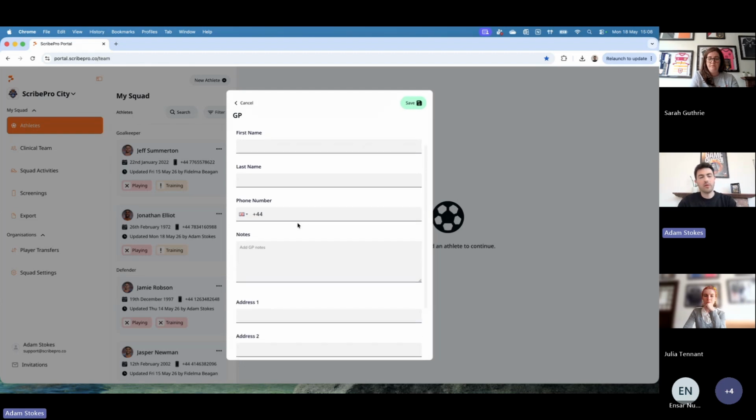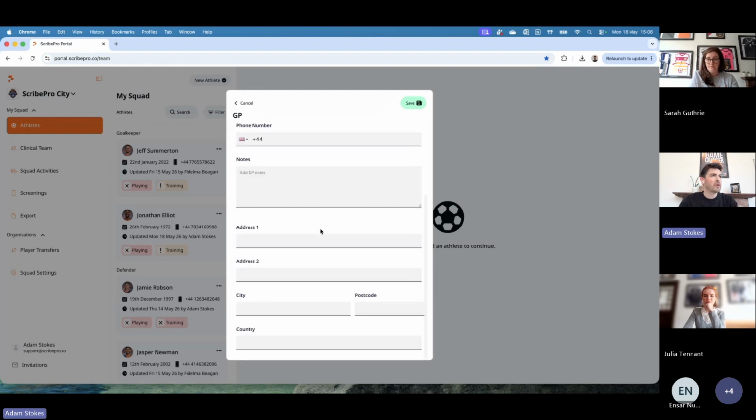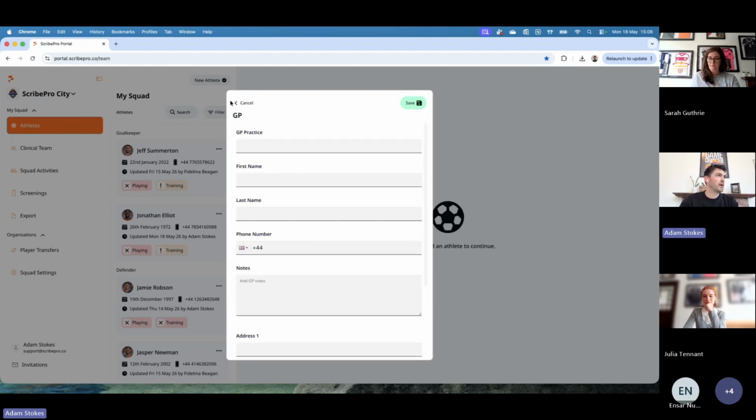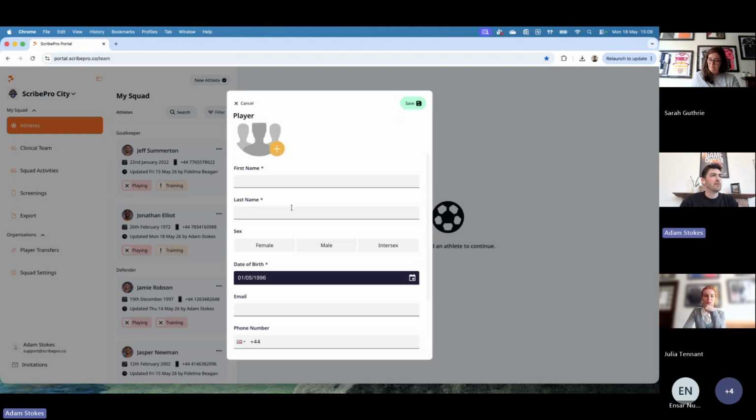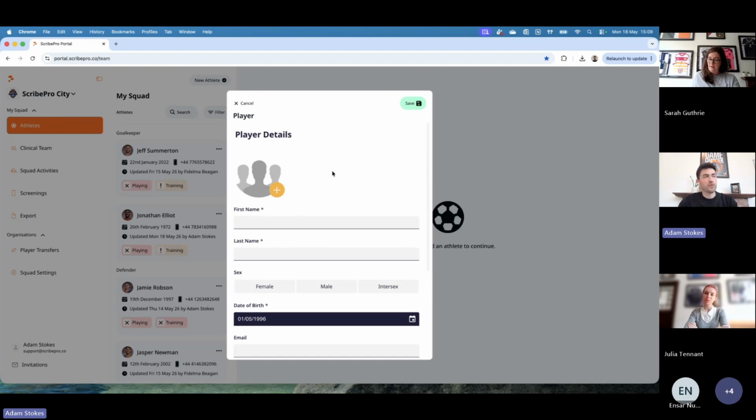And we have a space for GP if they have another member of their own general practitioner that looks after the player. All this information can be stored within the player profile as you create a player as we go.